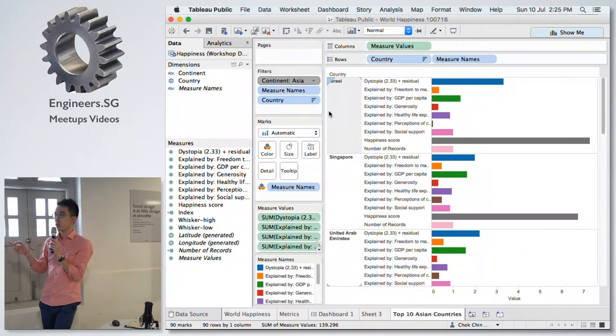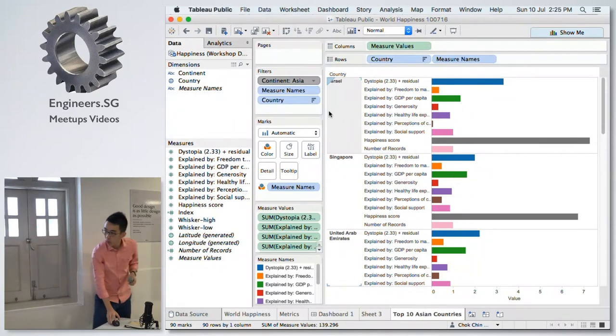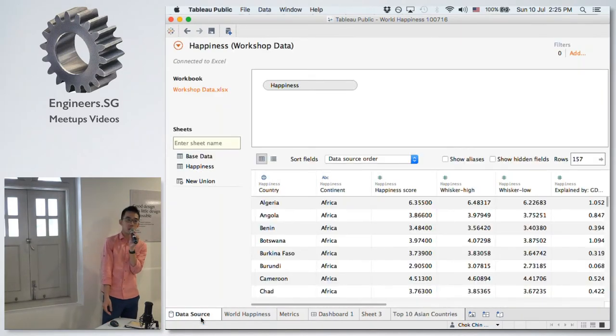Everyone managed to get this right, the top 10 countries within Asia. So next I'll go on to work on another data set. To work on the other data set, you go back to your data source at the bottom left hand corner, click on data source, similar to how you brought in data just now. You have to be very careful on this, because typically your data sources are from different workbooks. But right now, the data source that I want to bring in is from the same workbook. Please follow closely.